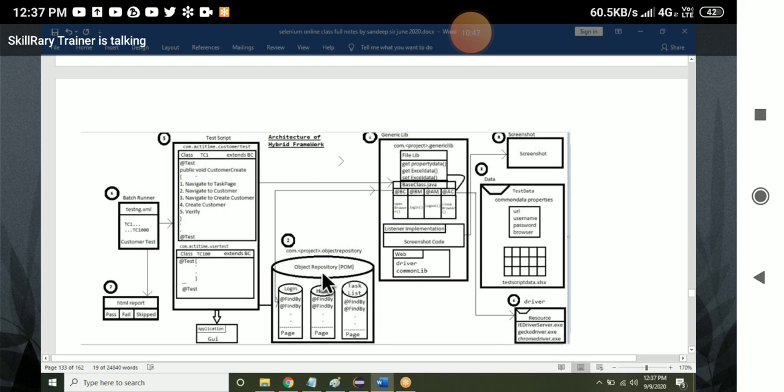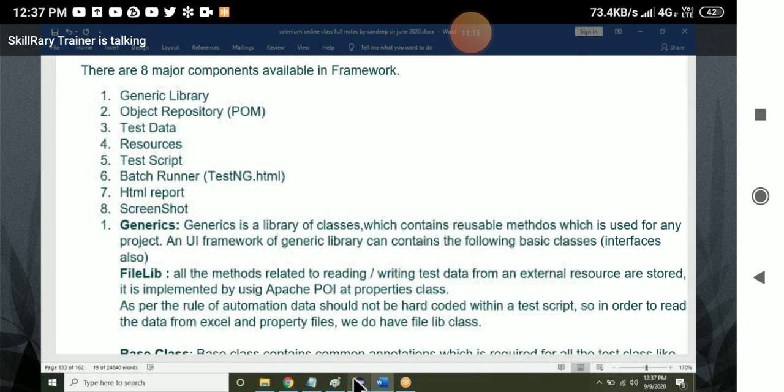This is what I want you guys to explain. Anyway, at least there is one way. Another way, you can start with what is a framework. It contains 8 major components: generic library, object repository, test data, resources, test script, batch runner, HTML report, and lastly a screenshot. Then you can explain these one by one.